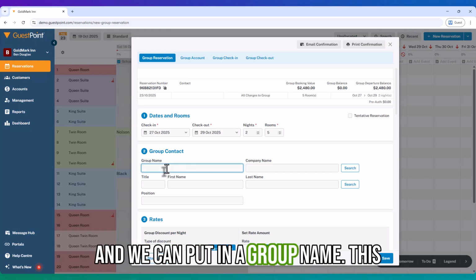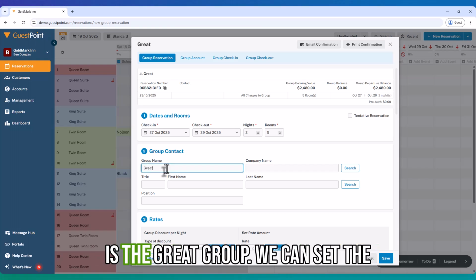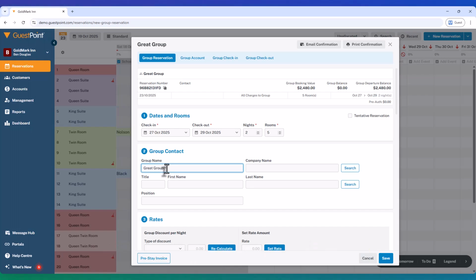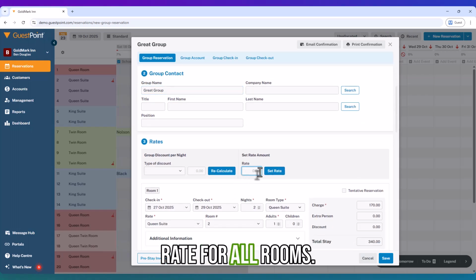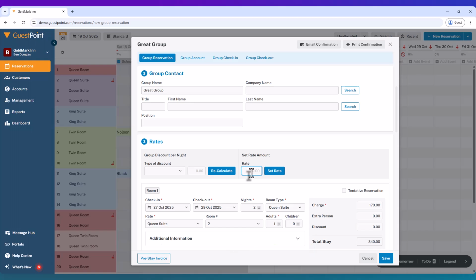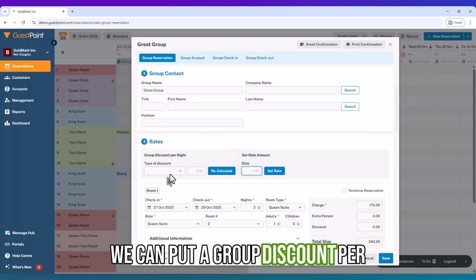and we can put in a group name. This is the Great Group. We can set the rate for all rooms. We can put a group discount per night.